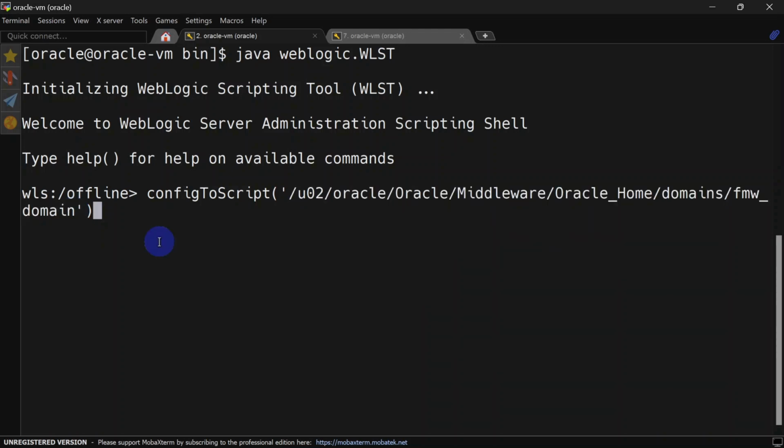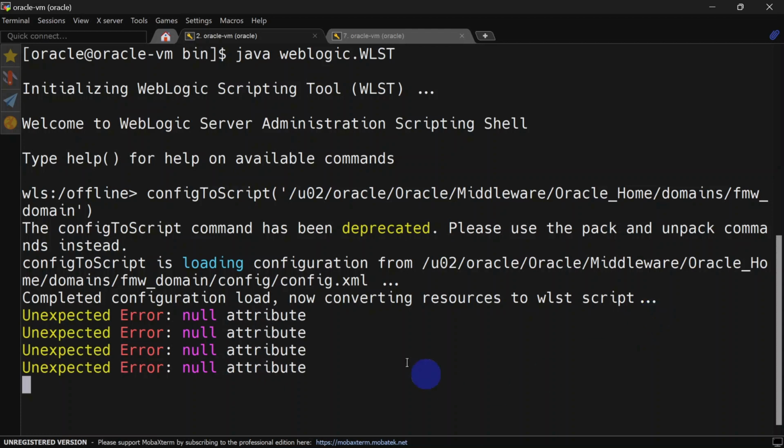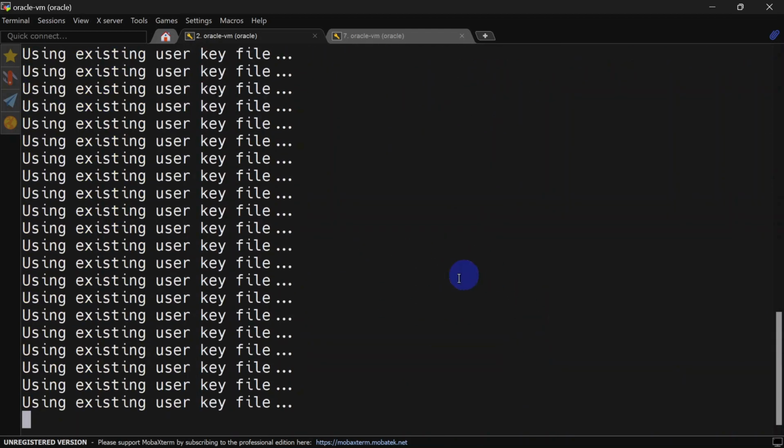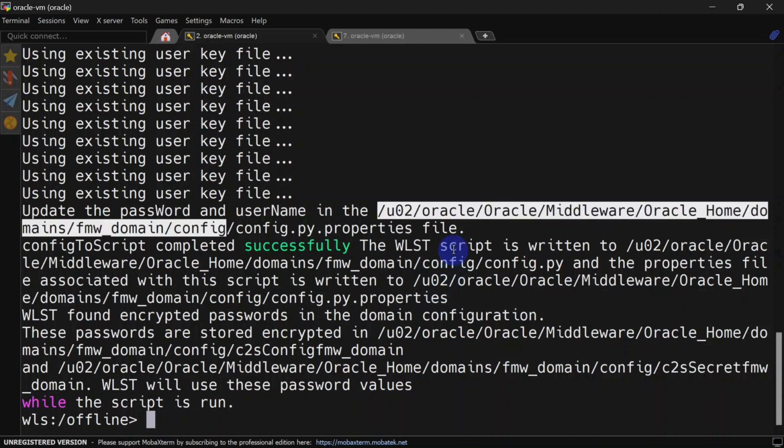Let's hit enter. And you will see it will give a warning that it is deprecated because Oracle recommends us to use pack or unpack command instead. But you can utilize this script for learning purposes, or you can utilize some of the commands from the script to create something in the domain. So our configToScript completed successfully, and in this path you will be able to see the property file along with the script. So let's go there.